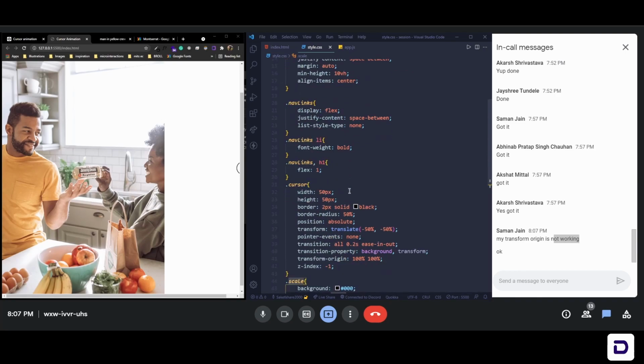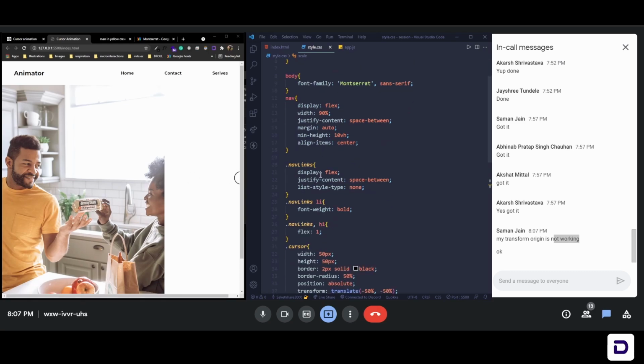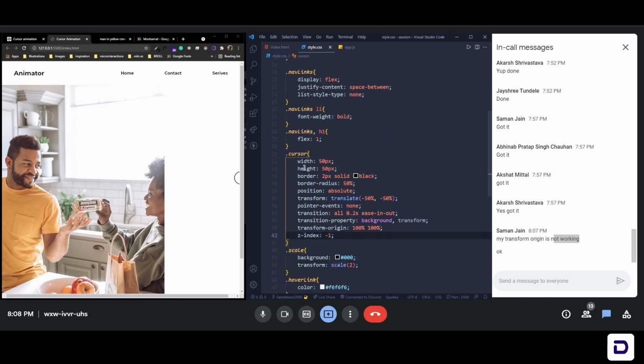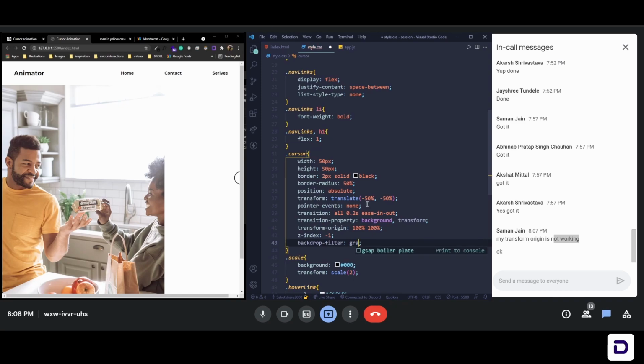But we have to add one more thing, which is the backdrop filter, right? So when we hover over this, we have to add the backdrop filter. It's only one line. On the cursor, we have a property which is called backdrop filter. Yeah, this one. And here we have too many properties. So first, let's say grayscale. If I say grayscale and save it, okay, we have to add this also.